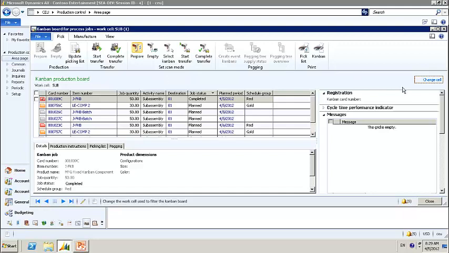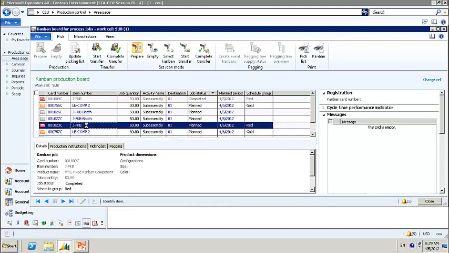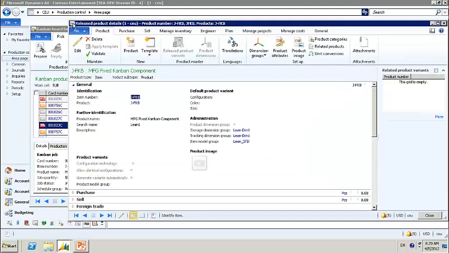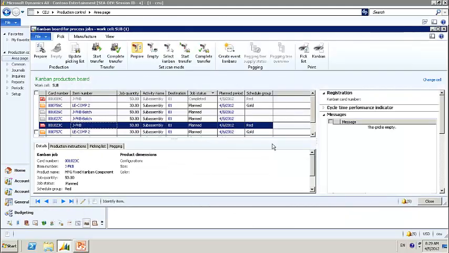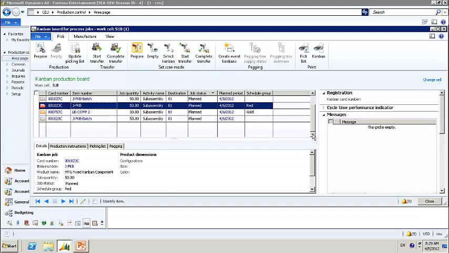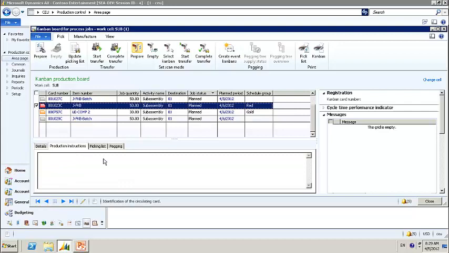But a worker in a particular cell would filter this for their particular cell, and then you'll be able to see that here is one of the Kanbans that we just created, one of the fixed Kanbans. Basically what they can do now is start it and complete it. If it had production instructions attached to it, they'd be able to see those here. We'll look at those in a minute.